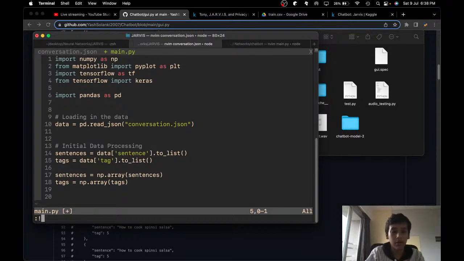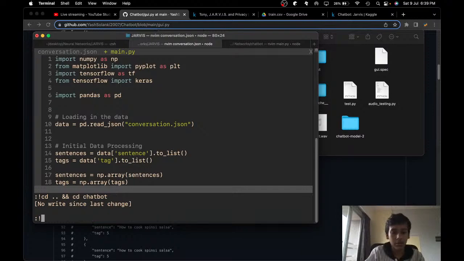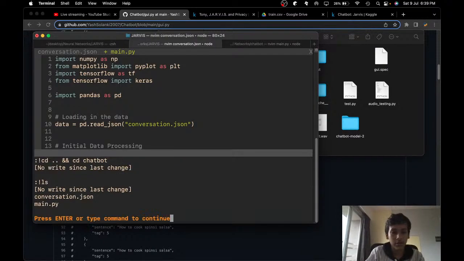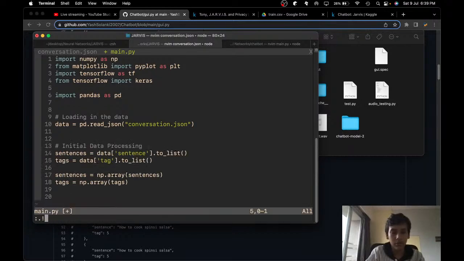Well, how do I do that then? cd dot dot, and cd chatbot and tab. No, let's just do that much. So now let's do a ls. cd dot dot. Are you kidding me?